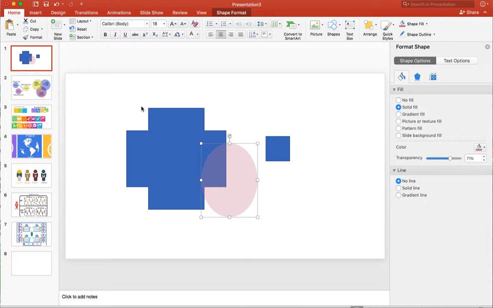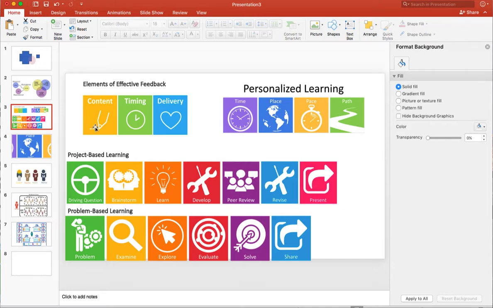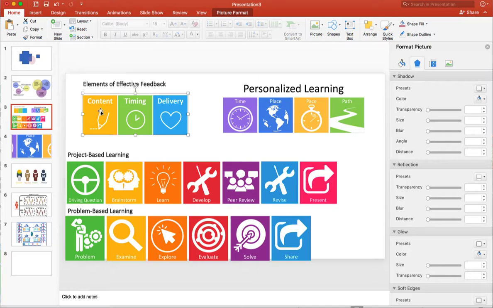So just using those simple features, I've created images like this. These aren't complex images, but they're very simple, and they're teaching kind of a process or a flow or something like that. The other thing that I've done is I've created icons like this. So for instance, with this, I just created a box, and then I drew lines to create the pencil and the clock and the heart.